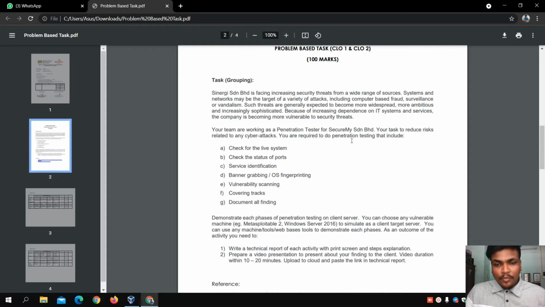You are required to do penetration testing that includes checking for the live system, checking the status of ports, service identification, banner grabbing or OS fingerprinting, vulnerability scanning, covering tracks, and documenting all findings. Demonstrate each phase of penetration testing on a client server. You can choose any vulnerable machine, for example Metasploitable 2 or Windows Server 2016, to simulate as a client target server. You can use any machine, tools, or web-based tools to demonstrate each phase.